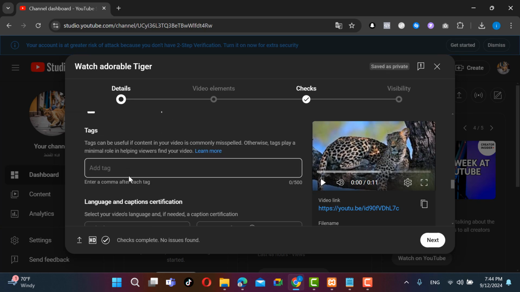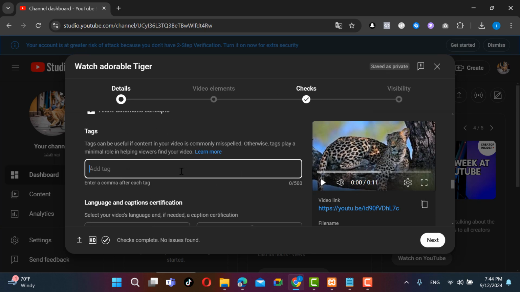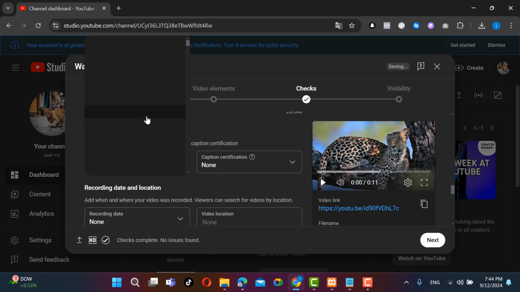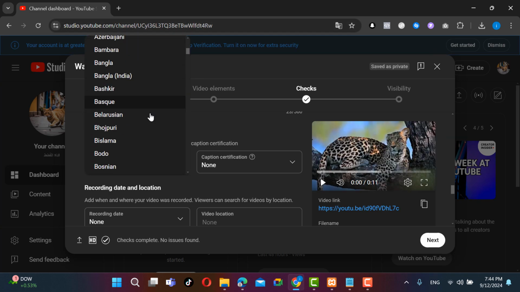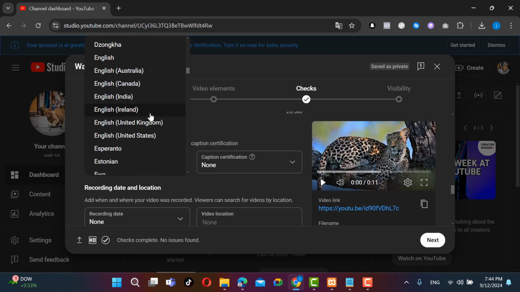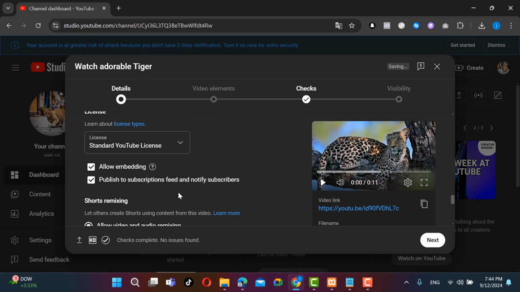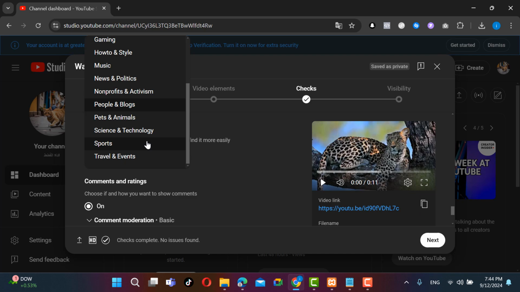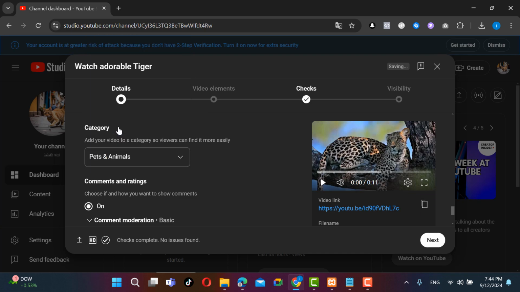Then write tags for your video, for example, animals, cats, tiger, lion. Okay, like this, and select a video language, for example, English. Perfect. Now then select the category of your video. For example, I'll select pets and animals.